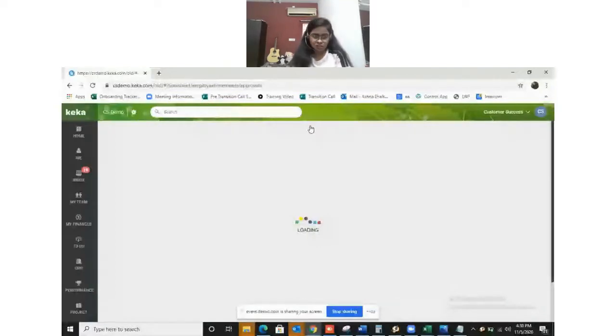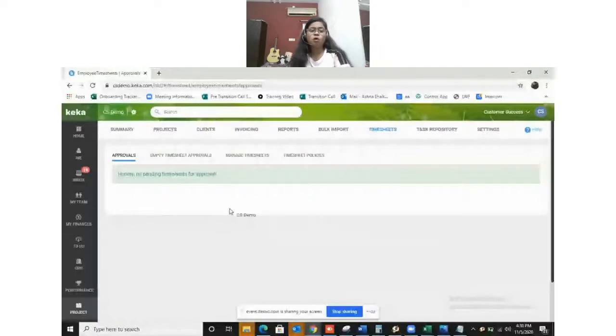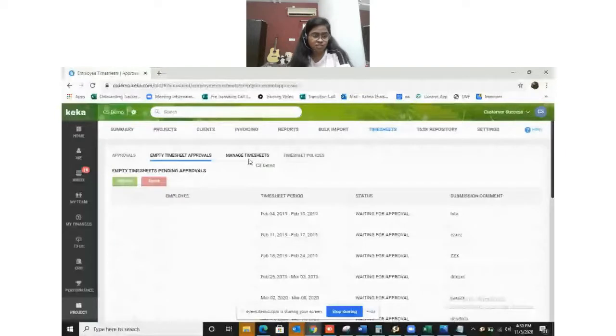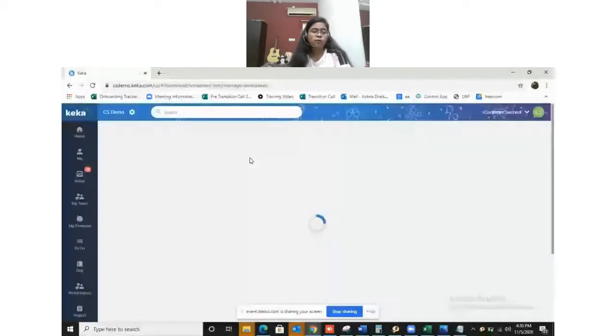Next over here is timesheets. All the timesheets which have been submitted for approval will reflect over here. All the empty timesheets which have been submitted by the employees will reflect under the empty timesheet section. We have an option of manage timesheets. Okay, it is loading.